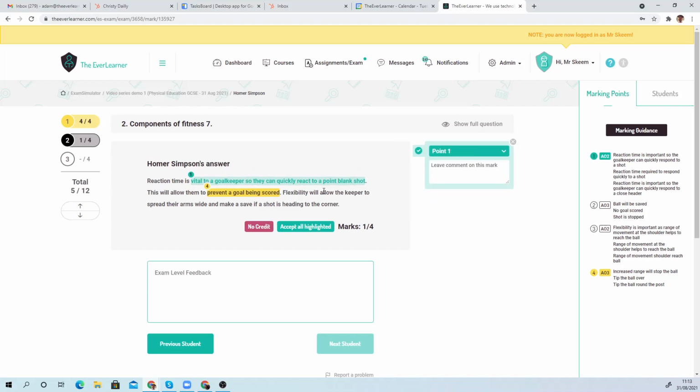This will allow them to prevent a goal being scored. Actually it's picked it up as 0.4, but I actually want it as 0.2 because it prevents them from scoring a goal, and that's linked to the reaction time. So I'm just going to click that as a cross. Oh, it's gone a bit weird. Excuse me for a second. I'm going to highlight that. Don't know what happened there, but there we go. This will allow to prevent a goal being scored. So I'm happy with that. Going to assign that to 0.2.